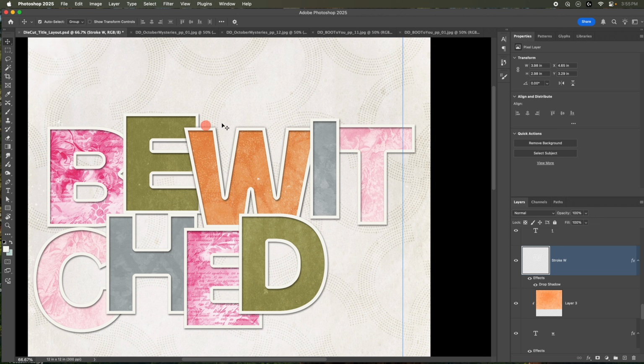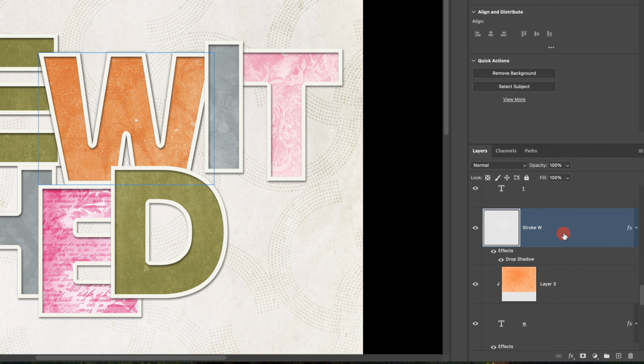To make your title even more interesting and playful, try nesting some letters in between other stroke layers for a whimsical effect. For example, I'm going to place the W stroke in between the first stroke E layer and the pattern paper E layer. In the Layers panel, click on the stroke W layer.